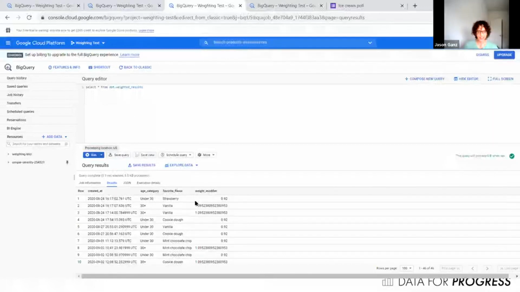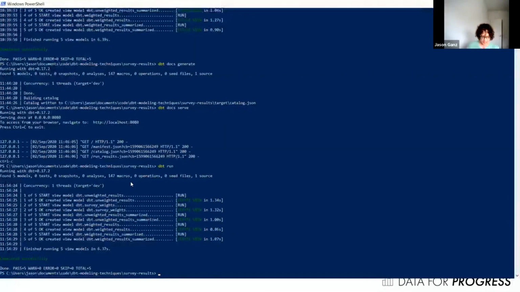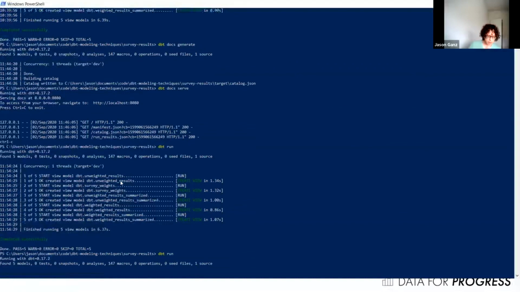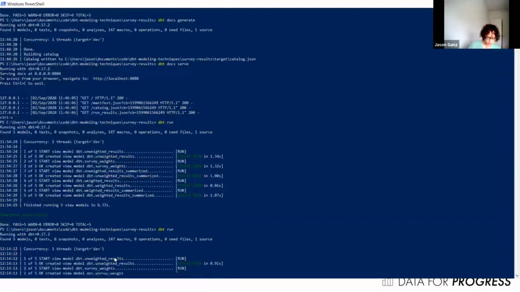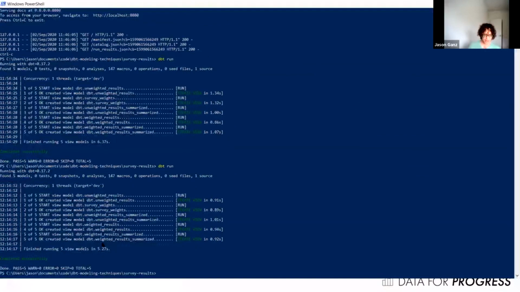we match it exactly. So we can see here, this is our DBT project, and actually let's do a run real quick. So what we're doing here is we're taking the raw data and processing it, applying weights to make sure it's representative, and then we're going to look at those weights and see what the actual true ice cream preference is if we had a representative survey.